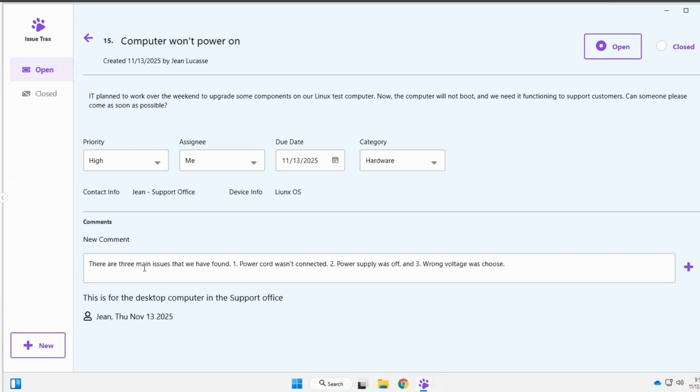Okay, finally, solution. Power cord connected and right voltage was switched.